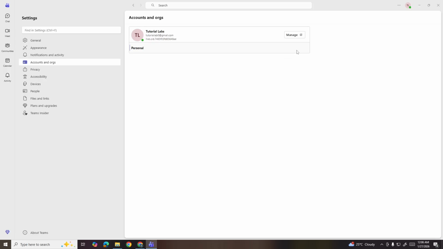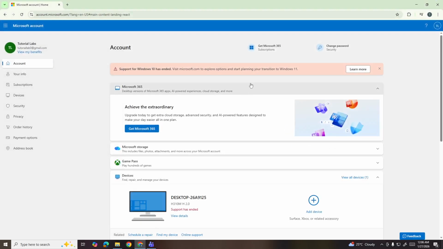Now, to dive deeper into managing your account and viewing the devices that have access to it, look for the Manage button and click it. This action will redirect you away from the Teams application and take you to the Microsoft website. It's important to note that you'll need to log in to your Microsoft account at this point if you aren't already signed in. Make sure you have your credentials ready to proceed smoothly through this step.